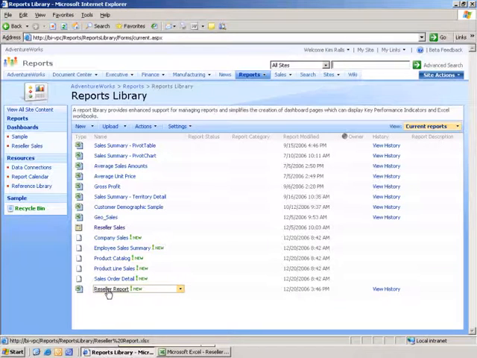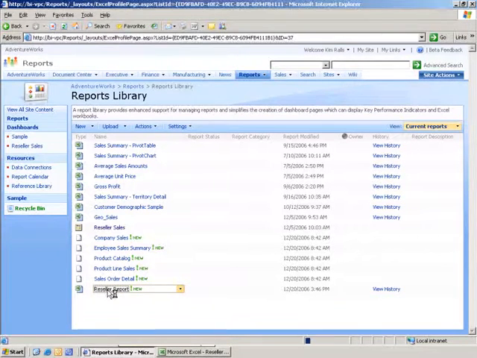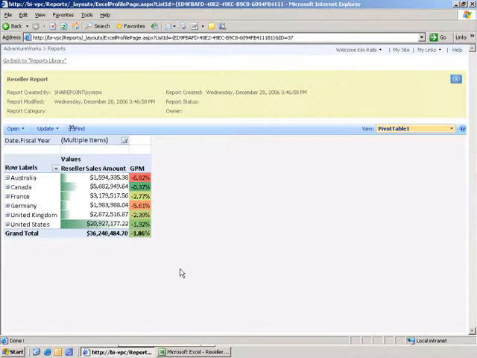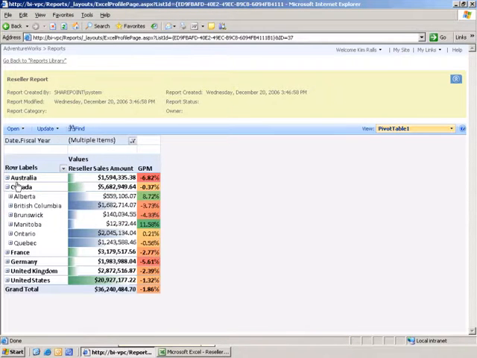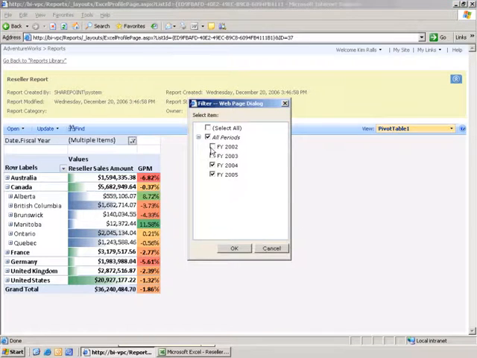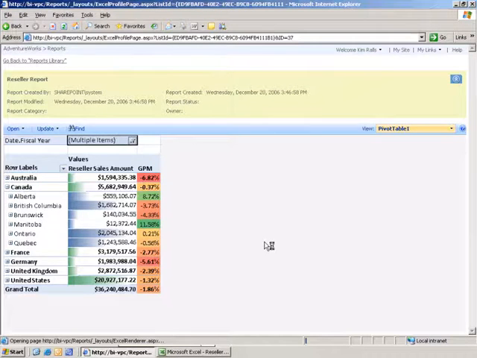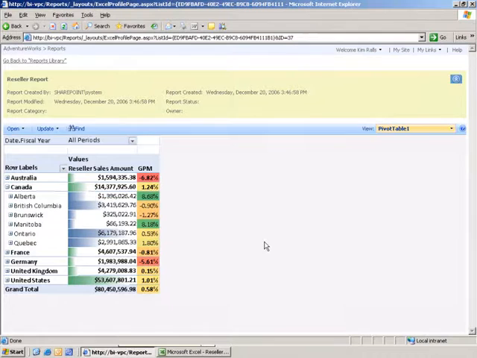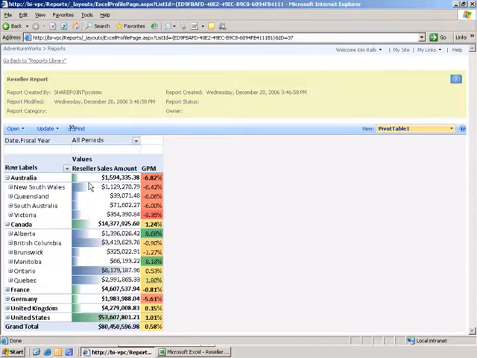Reseller. Now, when I click on this, what it's going to do now is it's going to open, utilizing Excel services, this Excel workbook in pure HTML. So here I am viewing that same pivot table with the same functionality. I can expand Canada. I can come up here and filter. Right now I'm filtering on just 2004 and 2005. I may want to choose to select all, and I will refresh this in the browser, but I still have my visualizations and I'm still pulling my information from the Analysis Services engine.